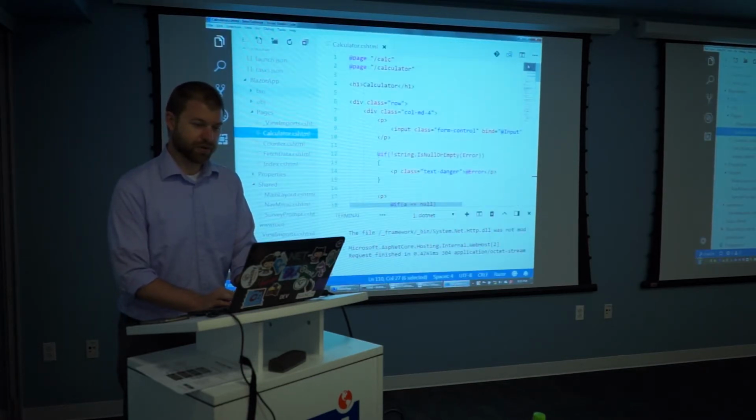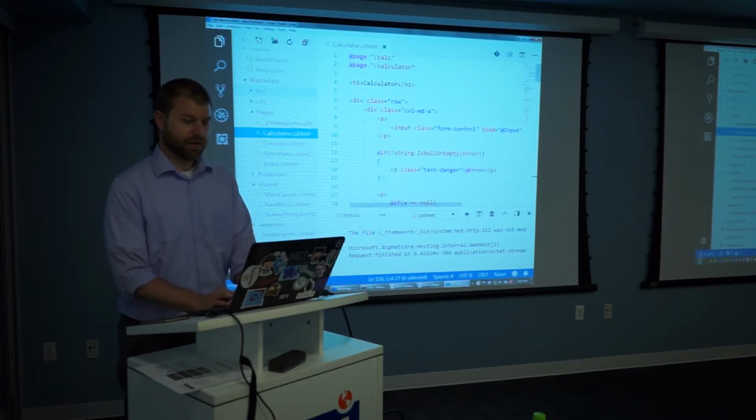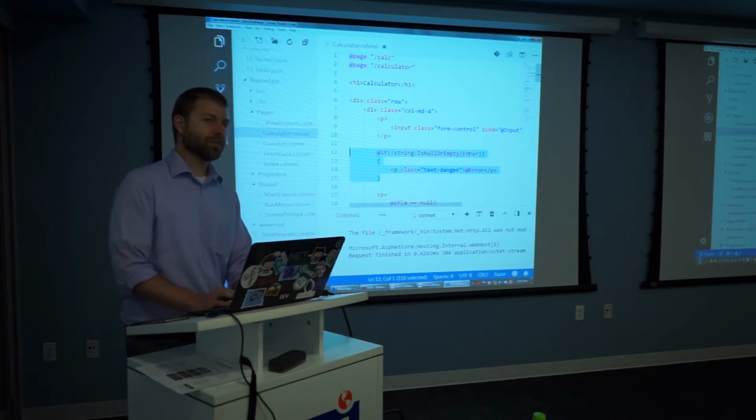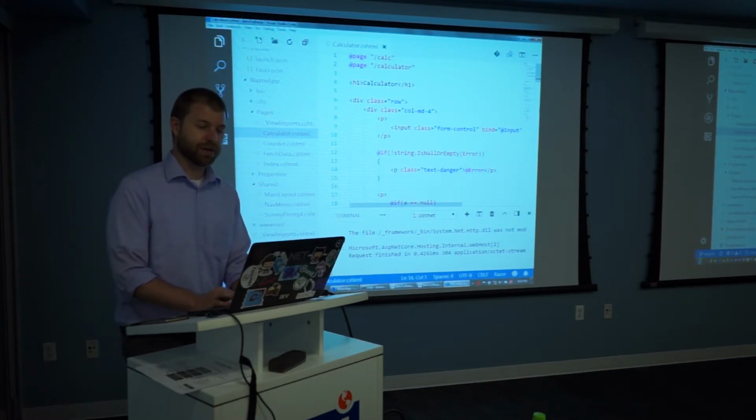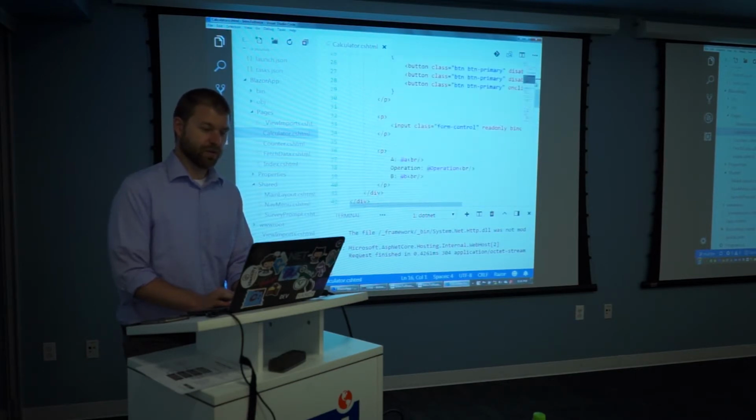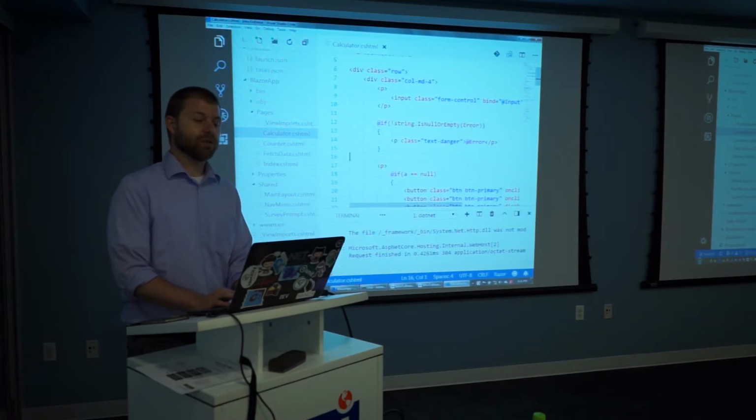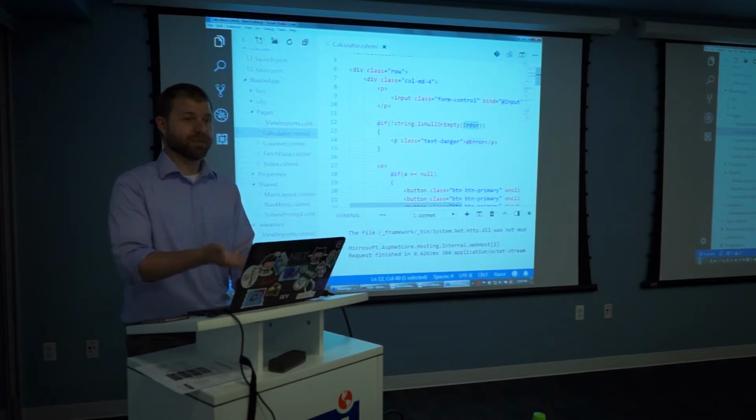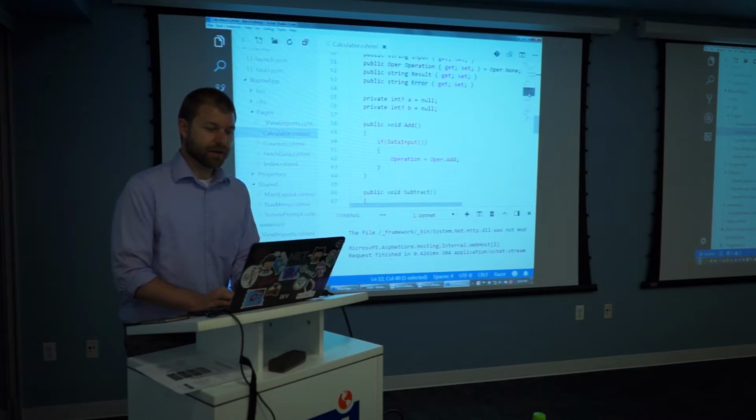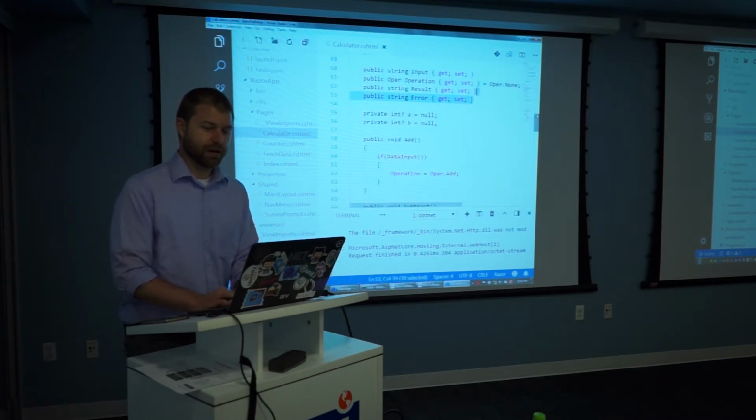I need a way to display it to the user, so I'm going to add an extra control up here and say if my error property has some stuff in it, then go ahead and just display that in a danger paragraph. And then down here, so this is essentially binding to the error property. I'm just not using bind because it's not a control, but when error changes, my page will change. So now I just need to stick my error in the error property. So I add a new property called error.